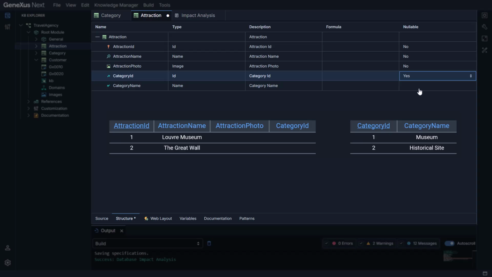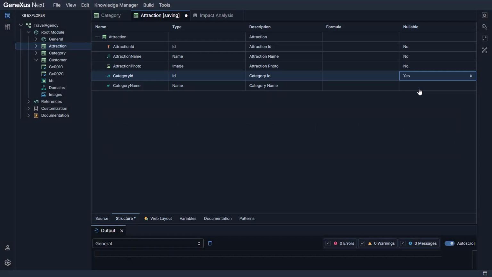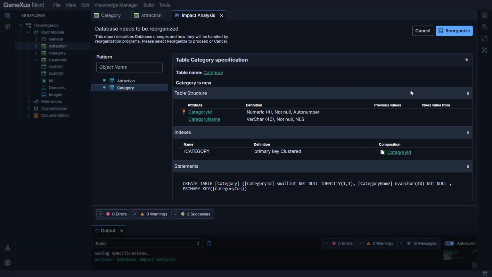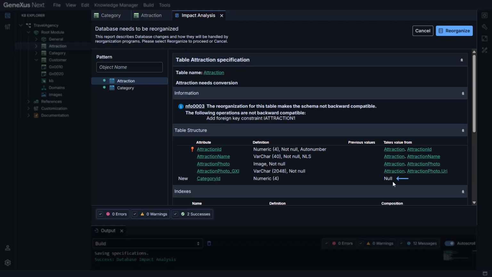This means that when we enter an attraction, we can leave the category id value unspecified. As a result, the attractions that were already entered can remain without an assigned category, avoiding any inconsistencies. We save and press F5 again. The warnings are gone. We see that now the category id attribute that is in attraction can take null values, so we will be able to create or modify attractions without having to assign them a category.